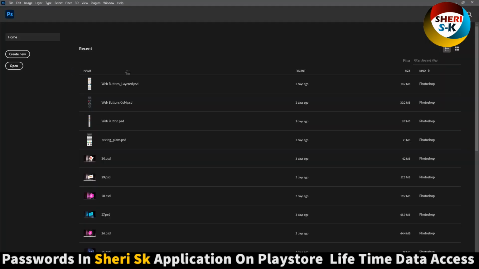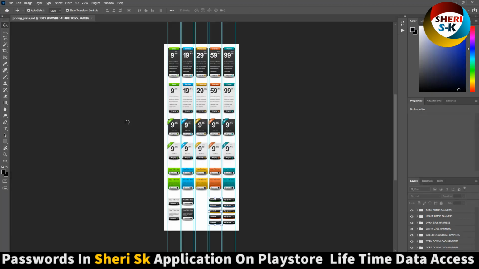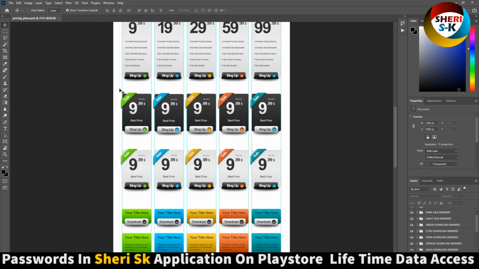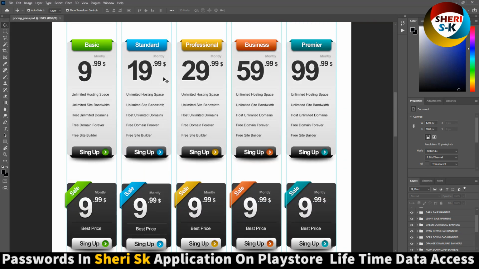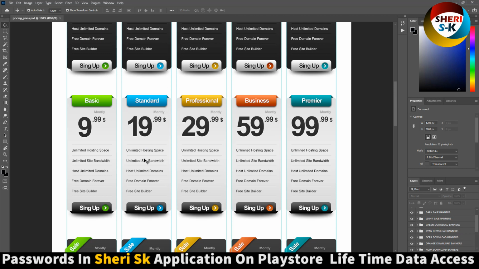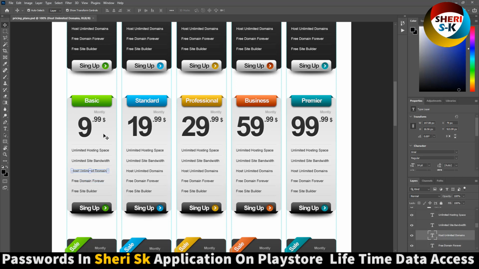Double click, open, wait. You see here in the layer area, here is 1, 2, 3, many price buttons. You see, you can increase or decrease or write anything. Here is unlimited hosting, site bandwidth, host unlimited domain, free domain, write anything. Not for a mostly website.